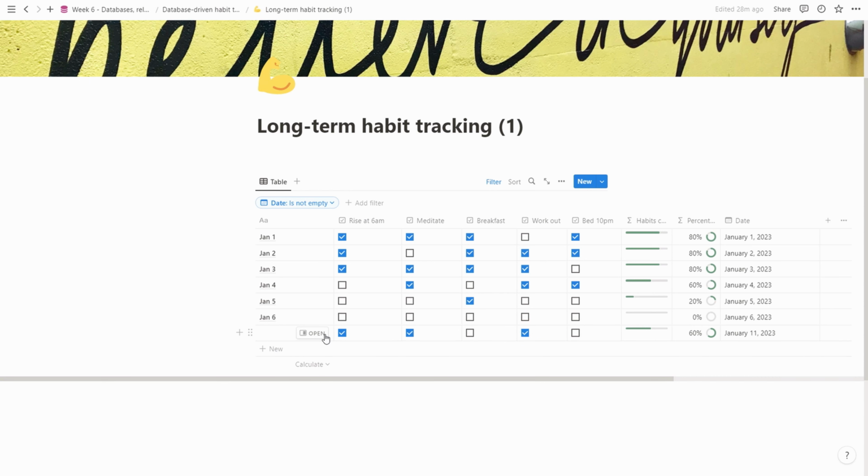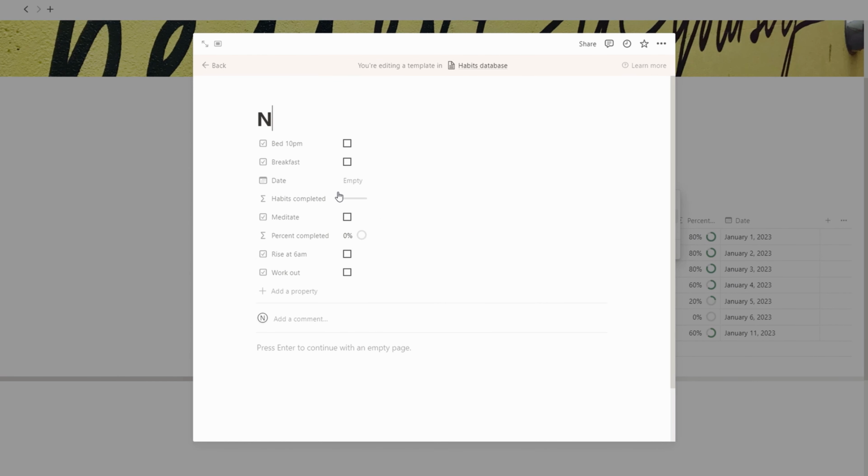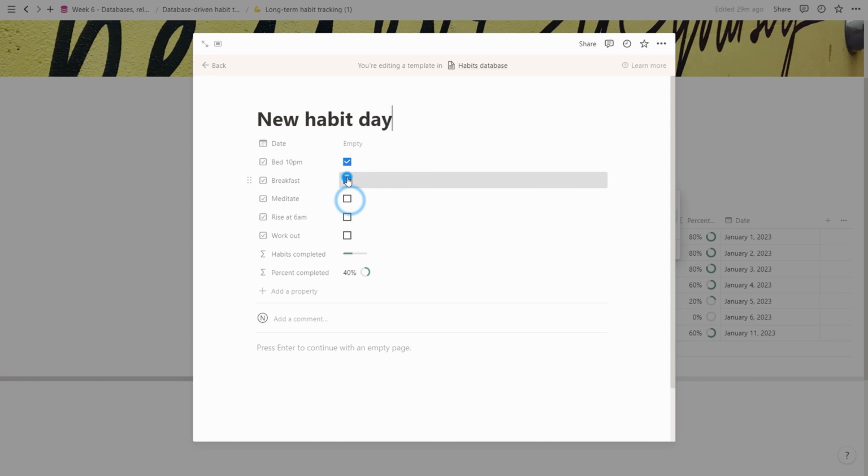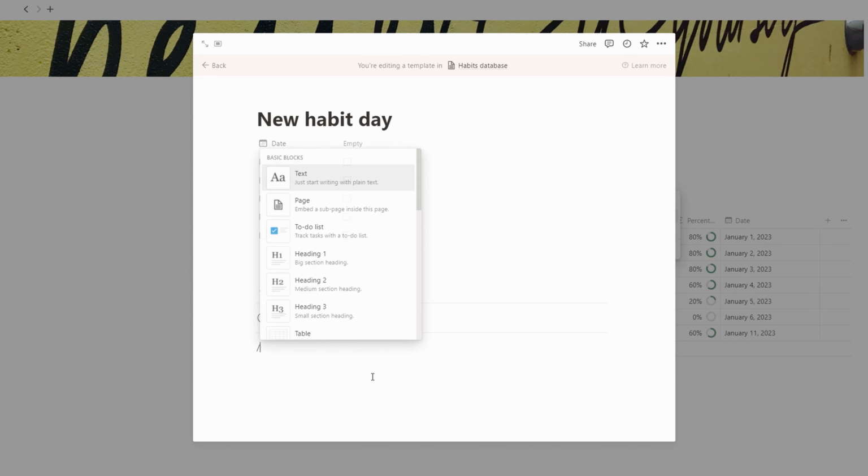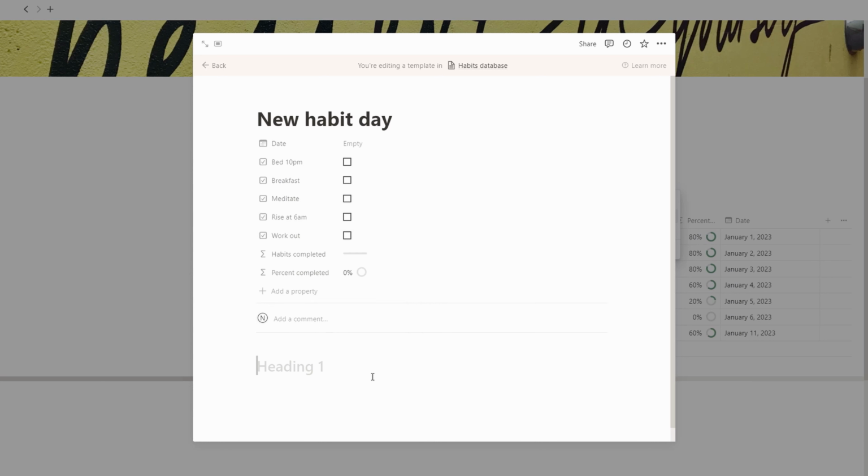So that's great. What happens if we want to add some extra information here? Well, what we can do is create a new template. We call it new habit day, and we have all these properties. We can of course move them around as we please. They are a little bit strangely organized right now, right? And if we want, we can set defaults for these. We don't want to do that, but maybe we want to create a nice title. So let's create a heading 1, and we say habits for day.